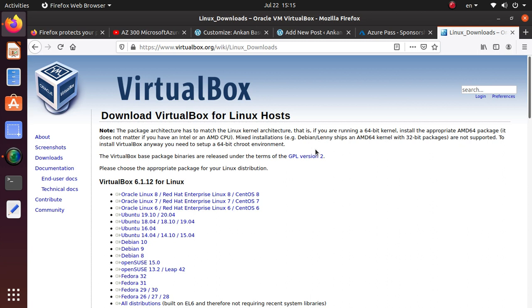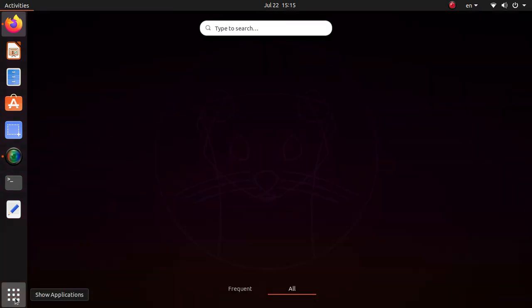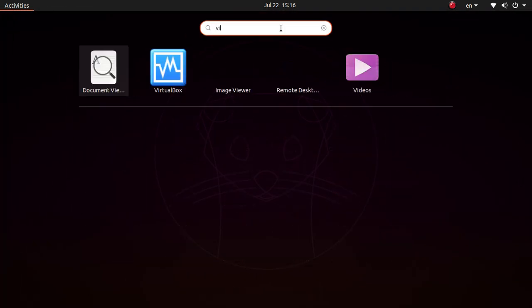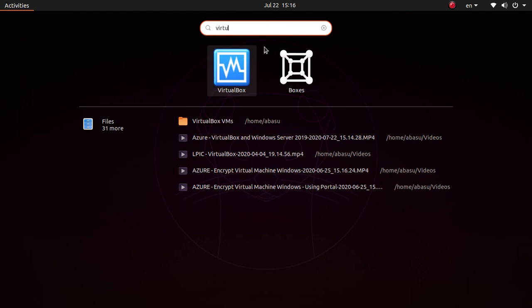So I like to use Debian as my preferred operating system, but I want to show you how to install VirtualBox. First, let me quickly see if I even have VirtualBox installed here on my machine. So I already have VirtualBox.